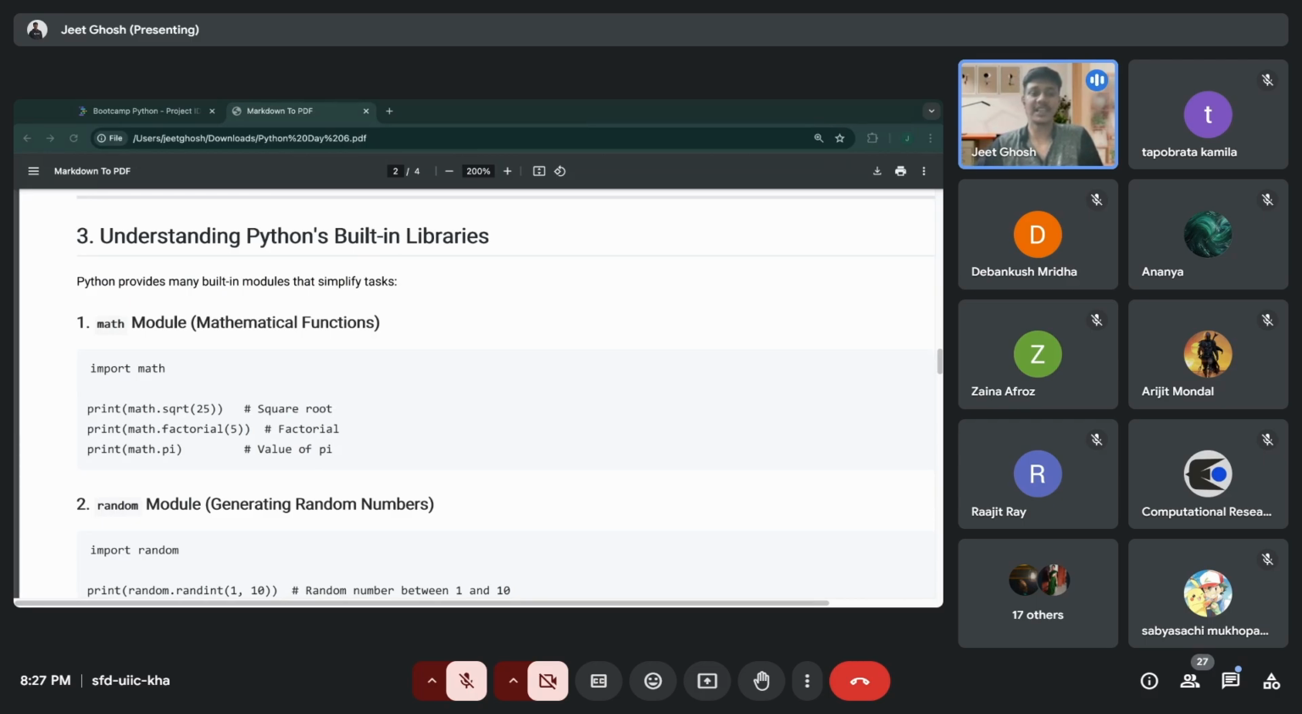But Python has different libraries, like one of the examples is the math library. If I import the math library, the math library has a function sqrt, that is square root, and it will give the output of square root. So let me use this to show, for example.